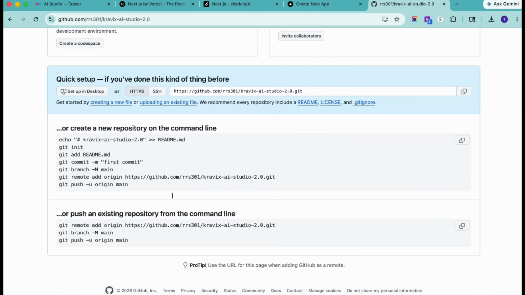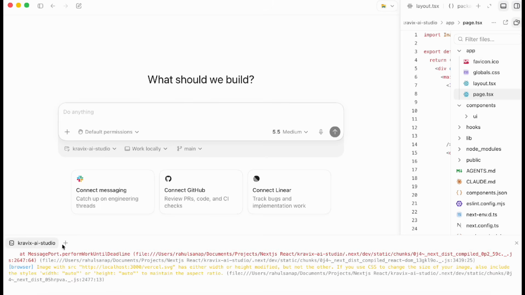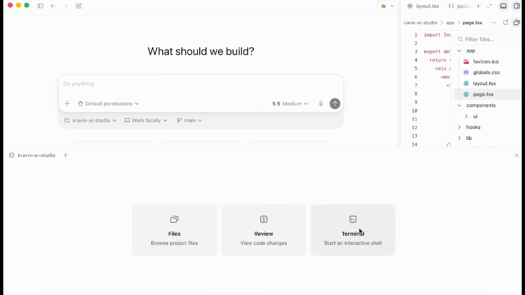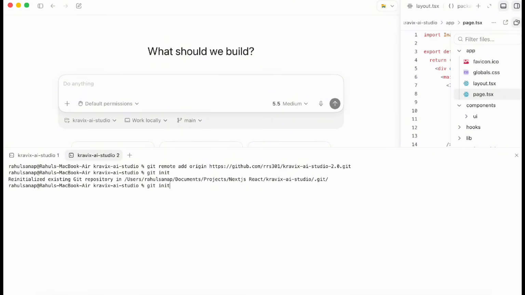Once the repo is created, you have to copy this origin command, okay, and then we'll go to the Codex. Inside the Codex terminal, we'll add a new terminal, and then you can simply paste this command, git remote add origin. Then it will set the remote. If it's not initialized, you have to run the initialize command, and then you can set the remote origin. In this case, the remote origin already exists, okay?